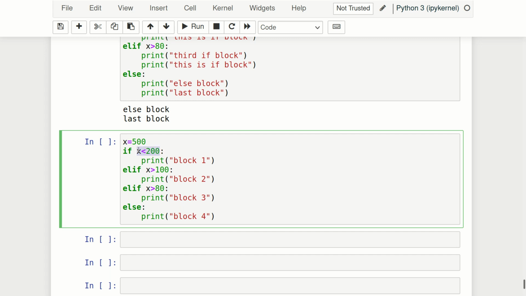So if x is less than 200, is this true? So x is 500 and 500 is not less than 200. It is false. So if it is false, this print will not be executed, and we will move to the next condition. If x is greater than 100, is it true? It is true, because it is 500 and 500 is greater than 100. So once this is true, this block will be executed, which is print. So it will print block 2.